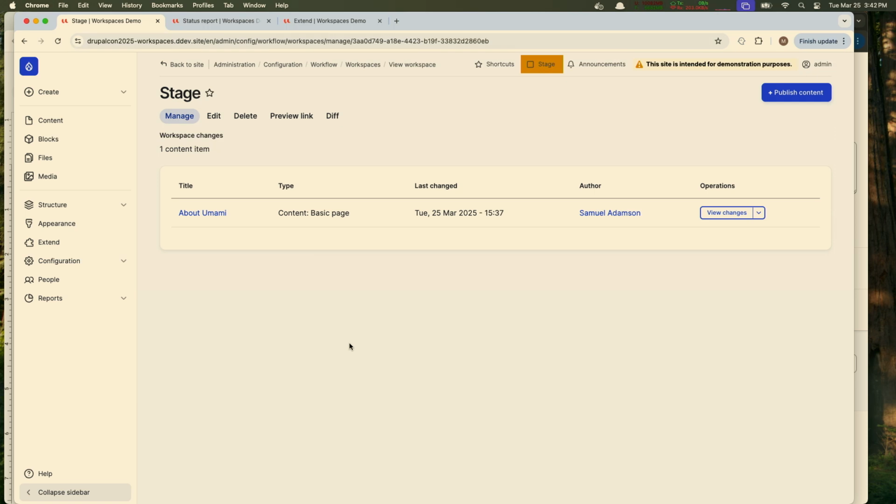That's correct. So the question was, if you have a workspace that has several different changes, can you cherry pick and publish one of those changes at a time or not? And the answer is no. Everything in the workspace, when you press publish, gets published. So if you had the need, if one of those changes needed to go out sooner than later, create a new workspace and move it there.